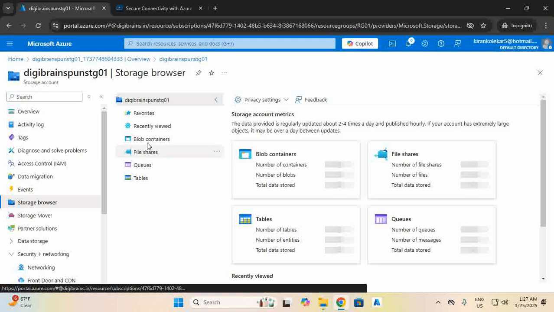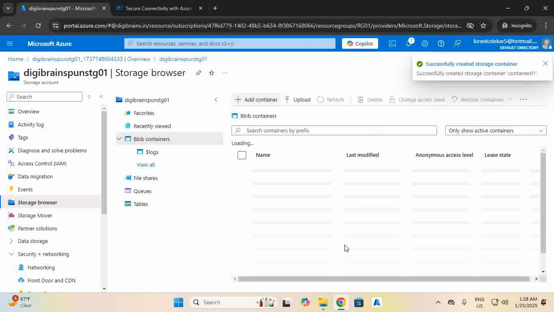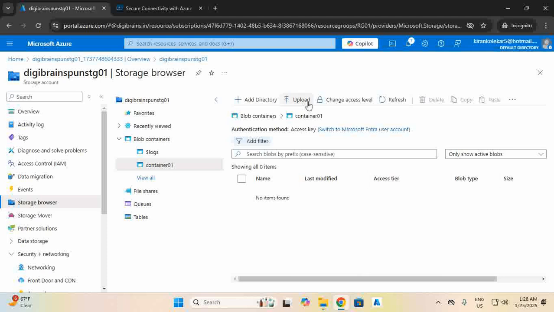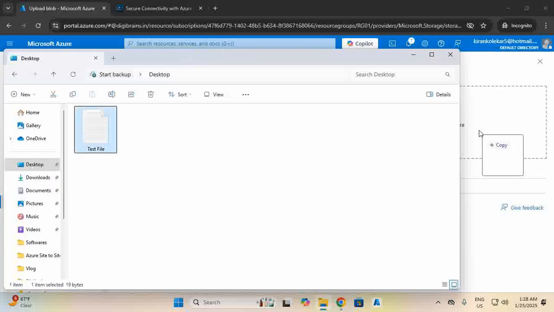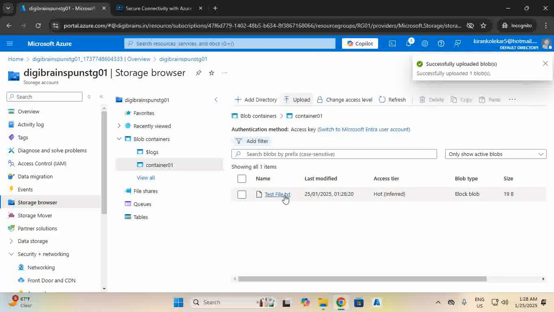Let's create one container. Under the blob containers, I'll deploy one container. We'll name it as container01. Anonymous access level is currently grayed out and it is showing private because these settings are coming from the storage account. We'll have to change those in order to be able to access this storage account from the public internet. We will upload one file here. I have a notepad file created. We have uploaded this file here.